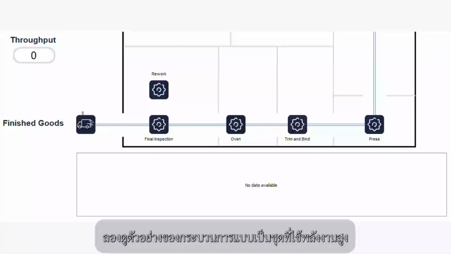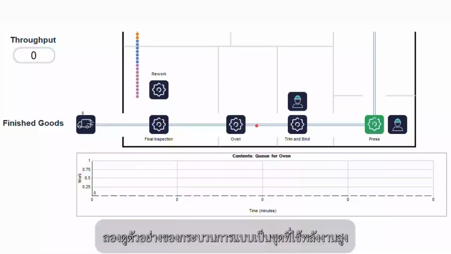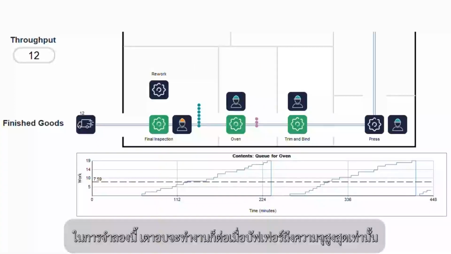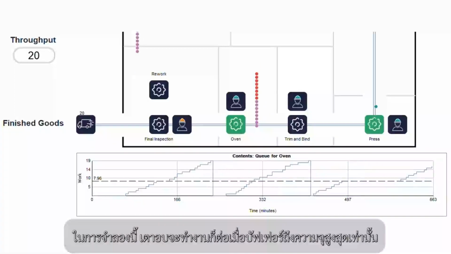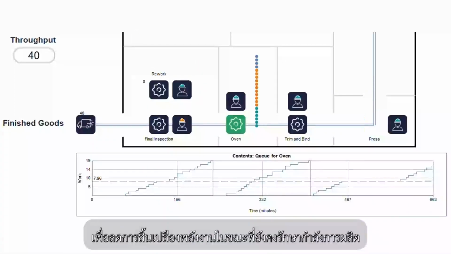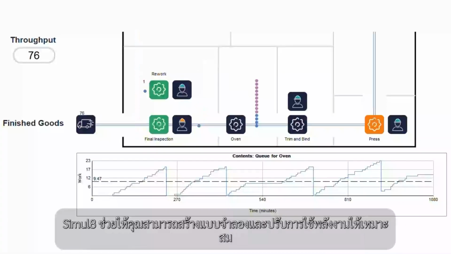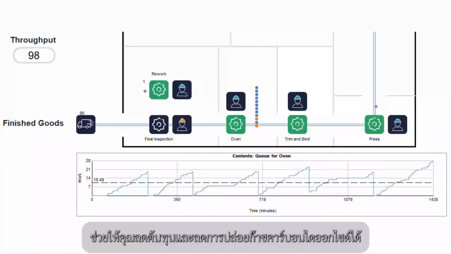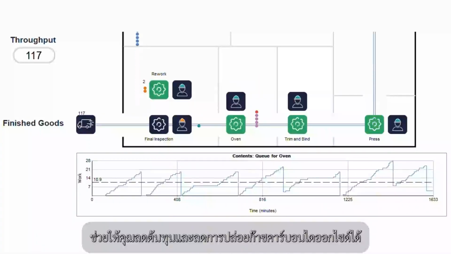Let's take an example of an energy-intensive batch process, like running an oven. In this simulation, the oven only runs when its buffer reaches full capacity, minimizing energy waste while maintaining throughput. SIMUL8 allows you to model and optimize energy usage, helping you lower costs and reduce your carbon footprint.